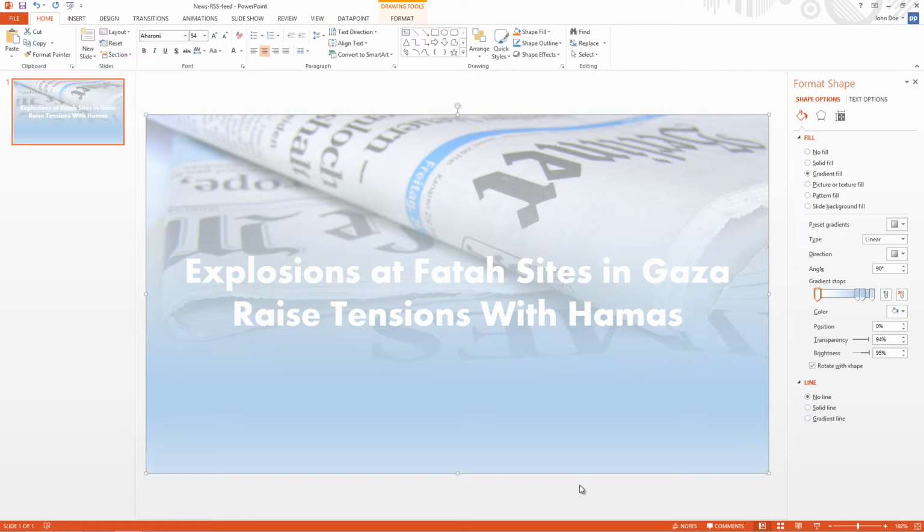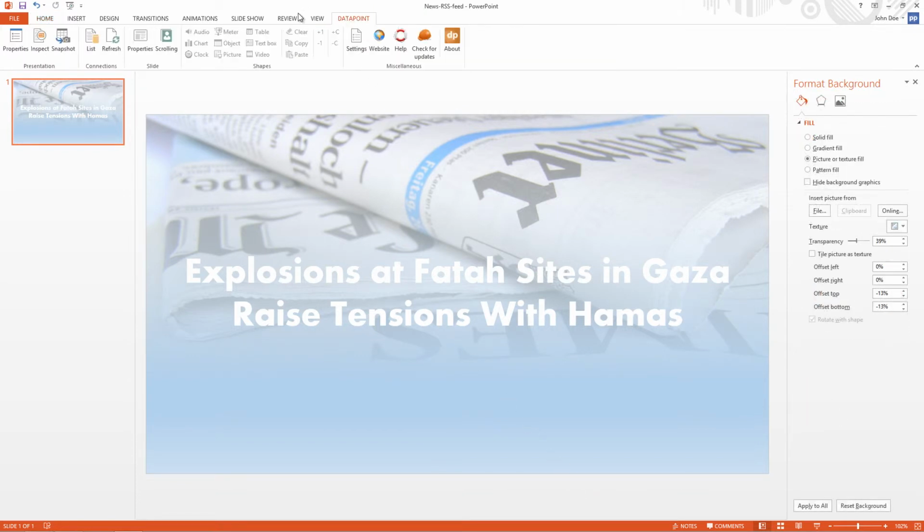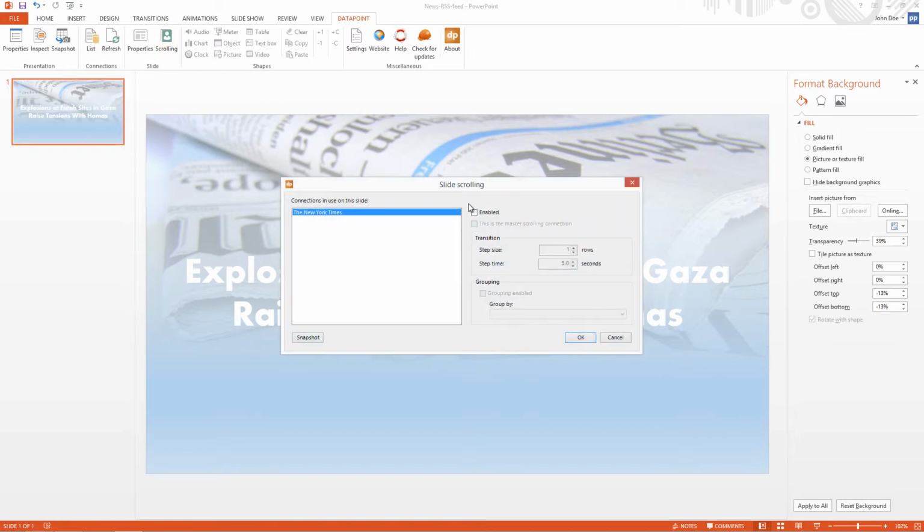But I want to show all the news in my presentation. So I have to use a feature of DataPoint, which is called data scrolling. So I'm going to DataPoint. I click scrolling here for this slide. I enable the data scrolling. Step size 1 record, step time 3 seconds, and OK.